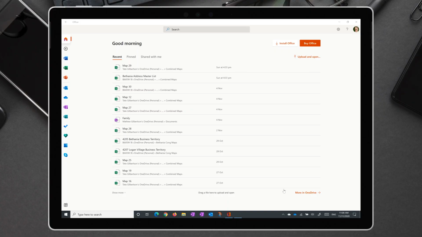The Office app. This is a handy dashboard app for Office 365 users. You can install it from the Windows Store or just directly through your browser in Microsoft Edge because it's a PWA.